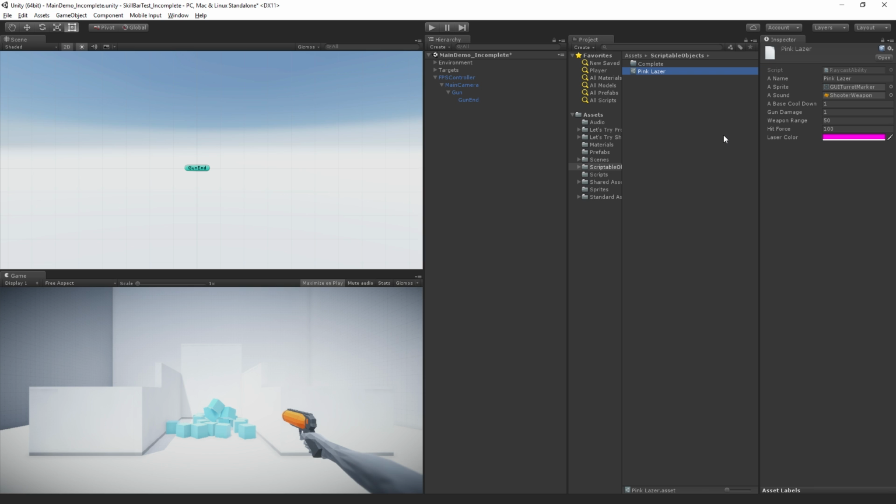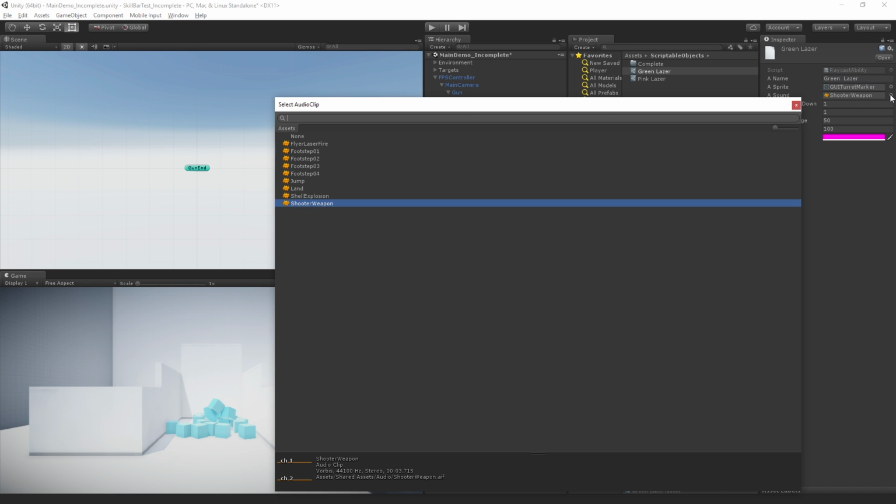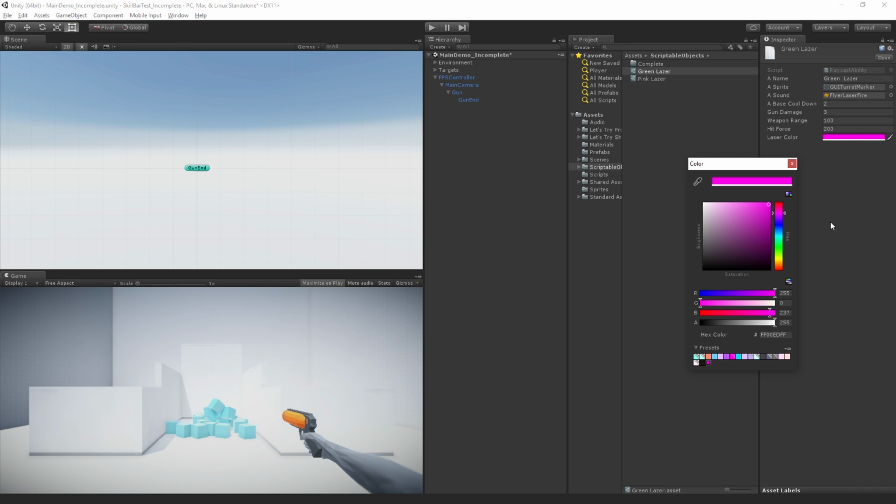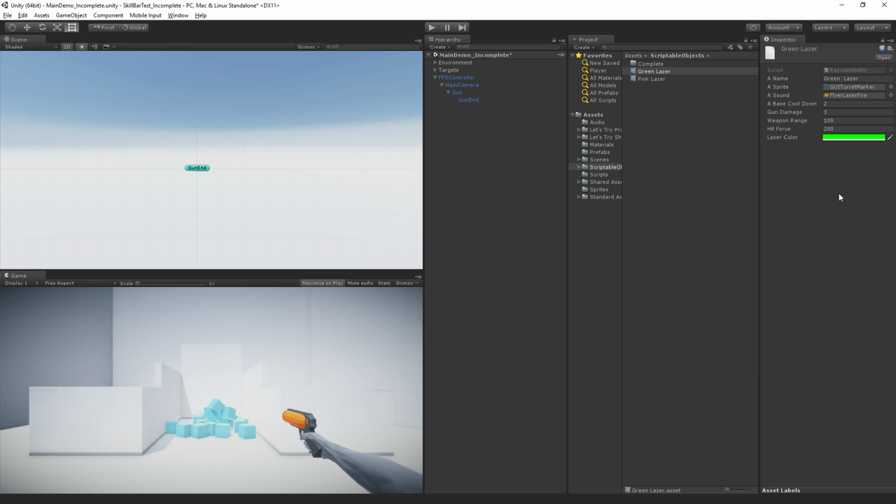Now let's say we wanted to create a green laser. All we have to do is just duplicate the pink laser, or obviously just create a new one, but I'm going to reuse some of the data. And now I'll change the name to green laser. We can use a different sound. We'll use this other laser sound. And maybe the cooldown is longer, right? Maybe it takes 2 seconds, but maybe it deals 3 damage. The range is longer and the force is higher. And then obviously the color is going to be a lovely lime green.